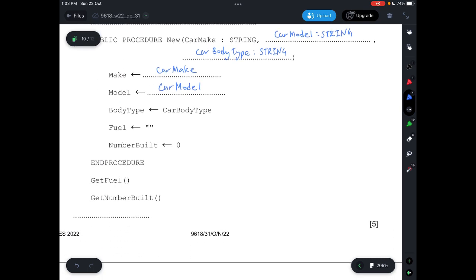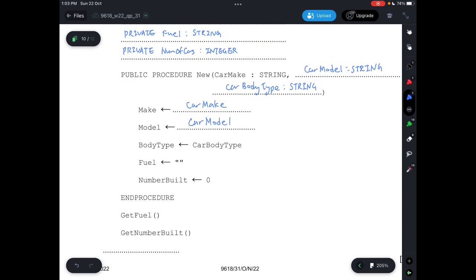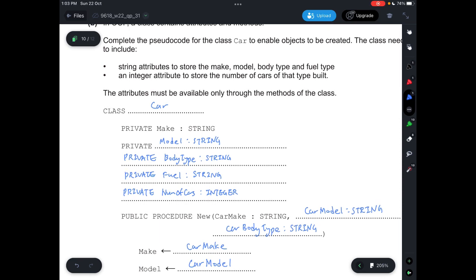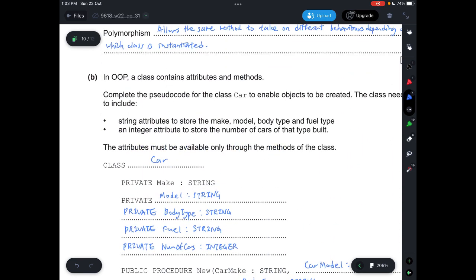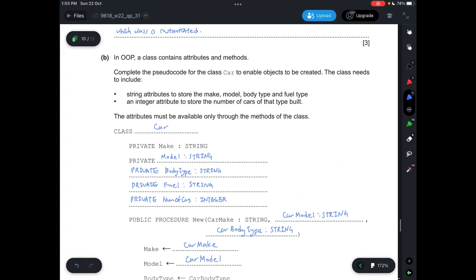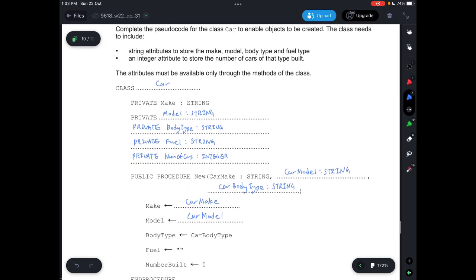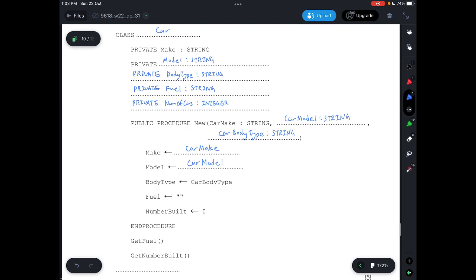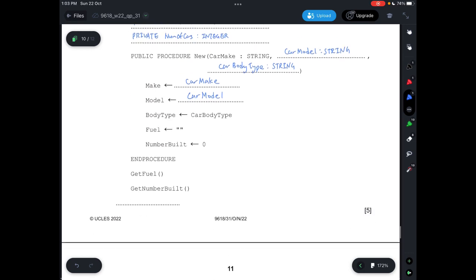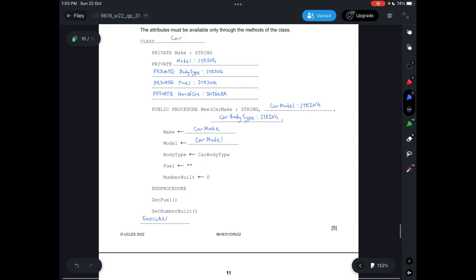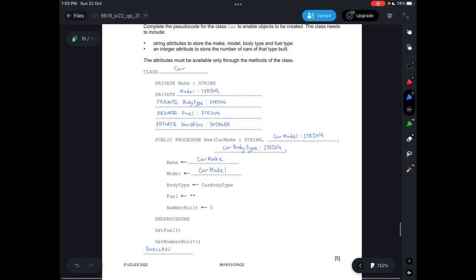Okay, and then get fuel, get number built, and then you can just end the class. Alright, so that's the entire class for car.